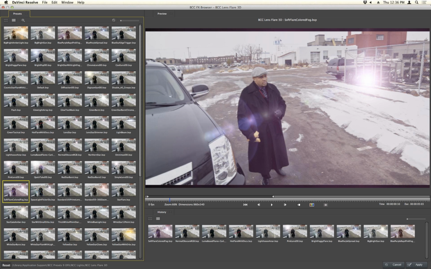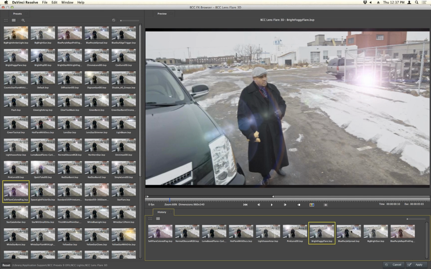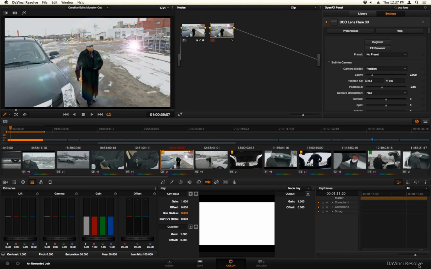But one of the cool things about this is as you browse through different flares you like, Boris remembers the last 10 flares you browsed through. So you can kind of define a tray of favorites and then just focus on them to make up your mind. So with that done, I'm going to click Apply, and I've got my flare in there.